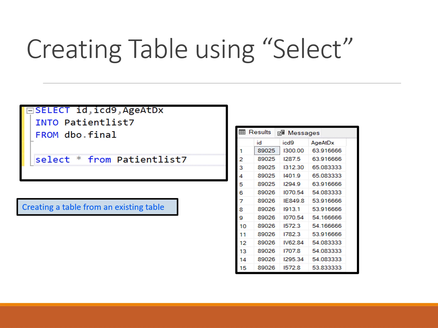With the query select star, which stands for all, from the new table, we can see all 3 columns being displayed: ID, ICD-9, and age at diagnosis. All this information was pulled from an older table.